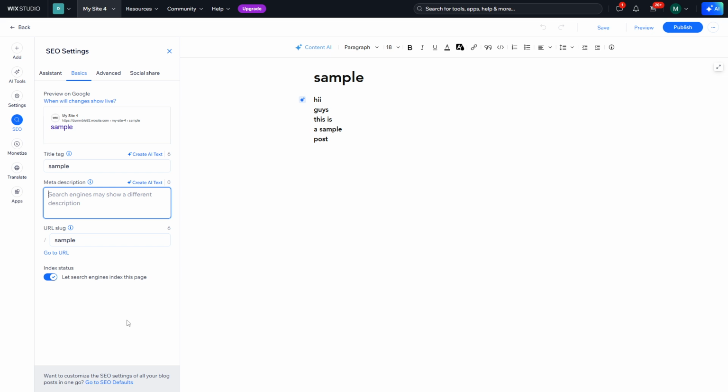A good length for a meta description is between 50 and 160 characters. The final action, once you've entered your carefully chosen words, is to save your work. To do this, click on the Publish button, and voila, you've successfully added a meta description to your blog post in Wix. Remember, your meta description can make the difference between a potential reader scrolling past your blog post or clicking through to learn more.